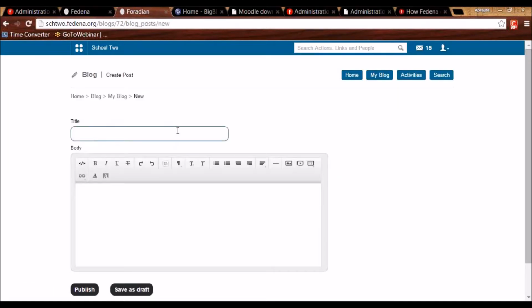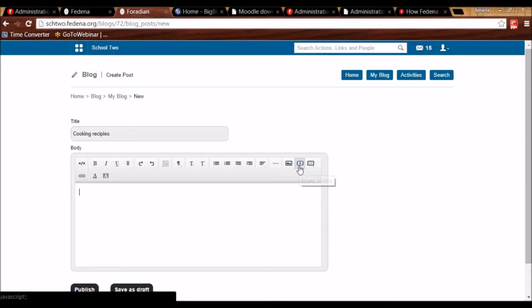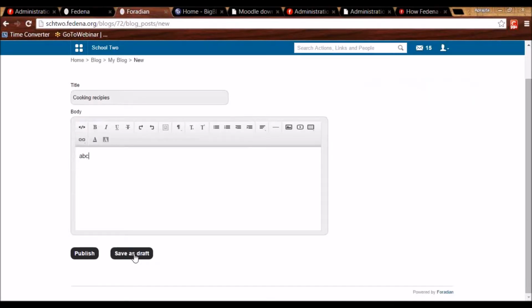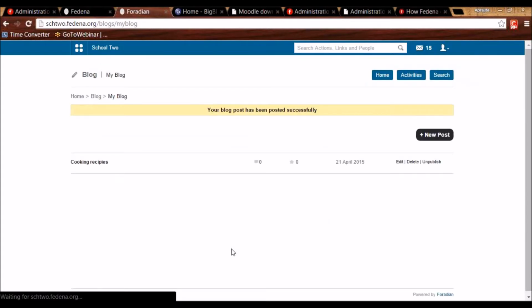Once I've created this blog, I can create a post inside of it. So I'll give the title of the post and I can mention the body. The body of this post can also have a YouTube link. I can also insert a video, insert a table, and all these options can be done. And I can also save this blog as a draft or publish it at the same time. Other users who log in can favorite this blog post or comment on it.